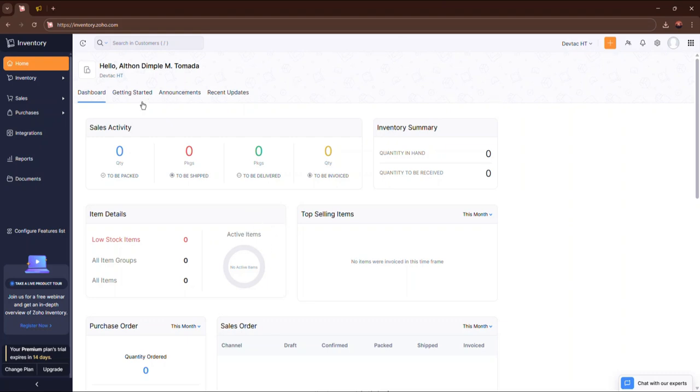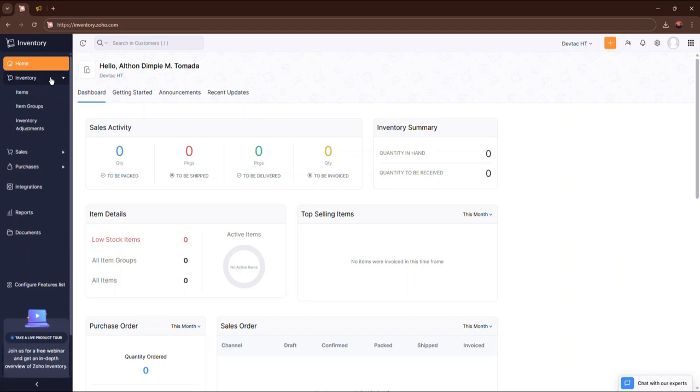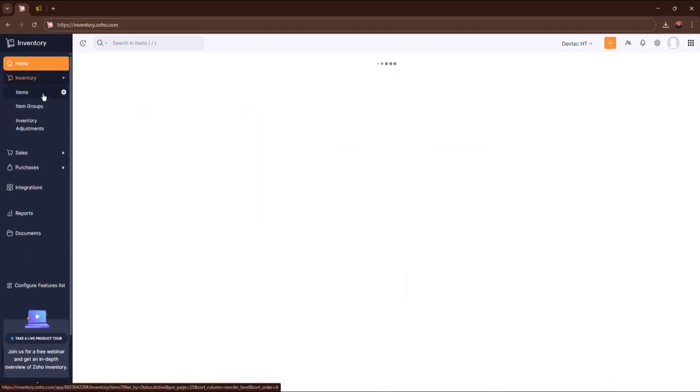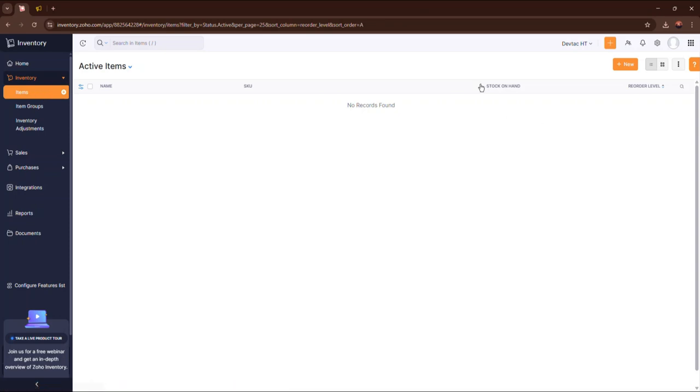From here you can see the inventory tab. Let's just expand this. We have here the items module. This will be the database or the page where we will be displaying or storing all the items that we want to store here in Zoho Inventory. So let's add a new item first.